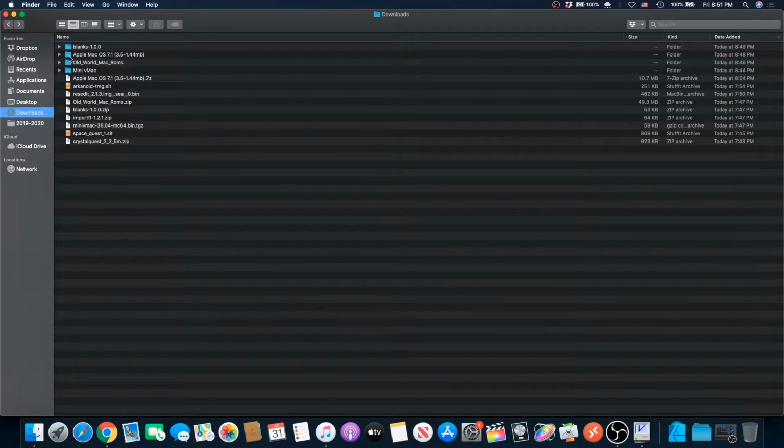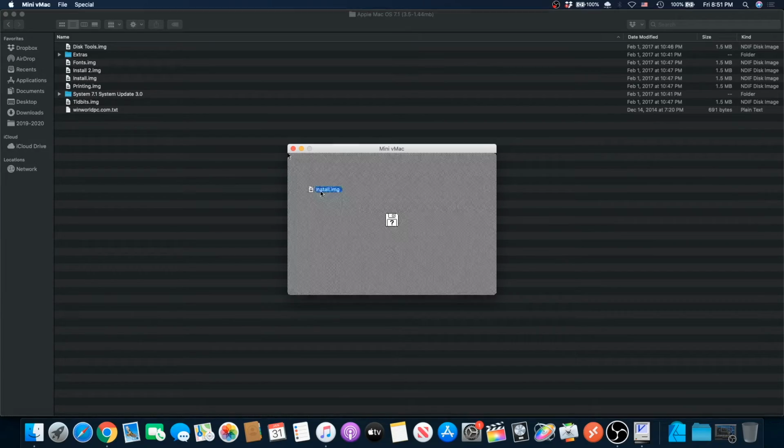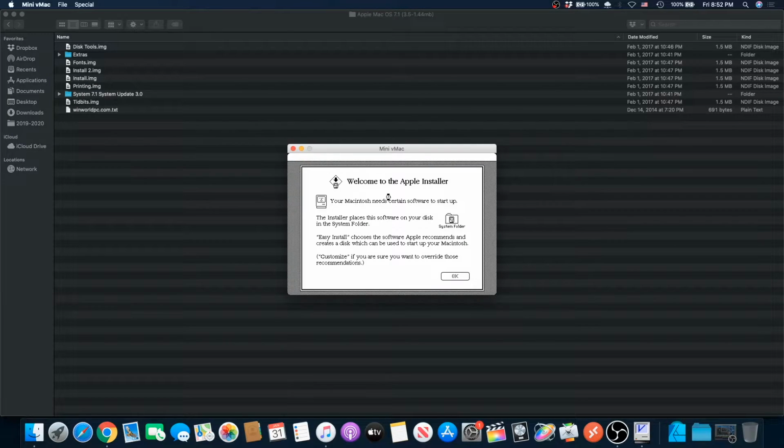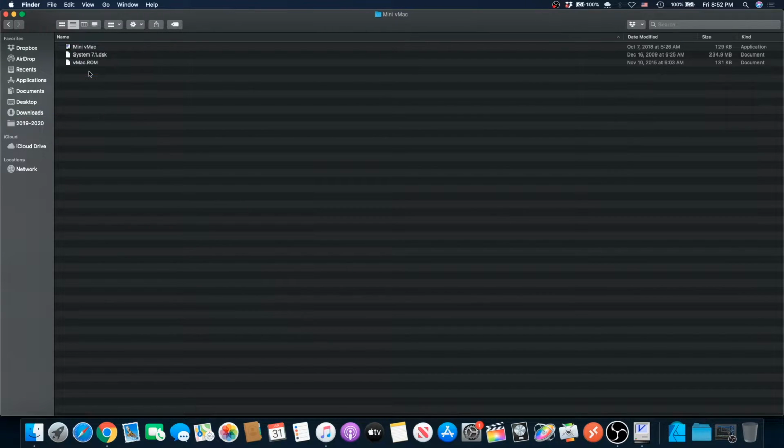And now I'm going to go back into this macOS 7.1 folder that we downloaded earlier, and I'm going to drag this install.img image onto the mini vMac window, just like this, and it's going to boot from that disk, as you can see. And we have booted into the macOS installer. And one other thing we're going to need to do before we actually install macOS is to mount that hard disk that we just created.